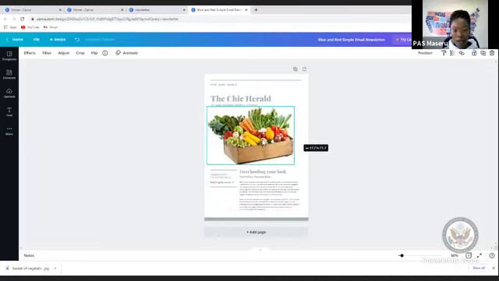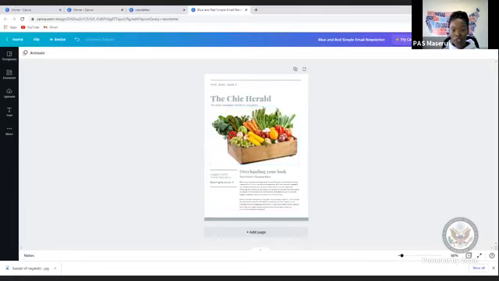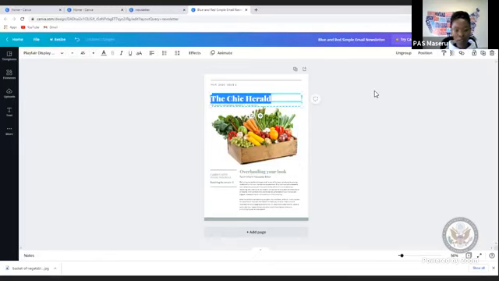The second thing that I want to do is I obviously want to change the heading for the template that I've selected, because I'm not going to be sending my customers the Chick Herald. It's Veggie Run. Let's say I want to call it Veggie Run News. And I also want to change the subtitle to maybe your information on farming in Maseru.